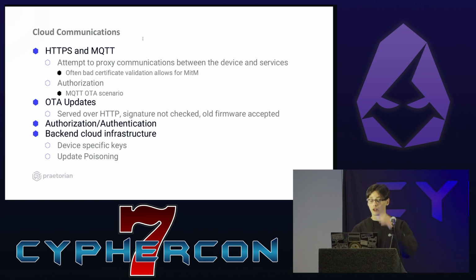For those updates as well, if they're served over HTTP, or it's not checking the signature, or you can provide old firmware with known vulnerabilities, right? You may be able to tamper with those firmware images in flight, or again, downgrade to an image that has some known problems and try to exploit that.